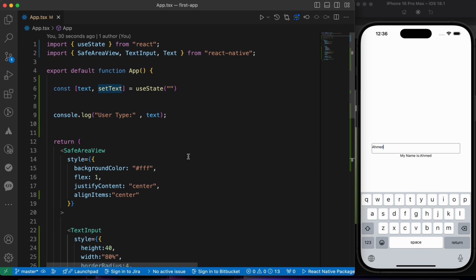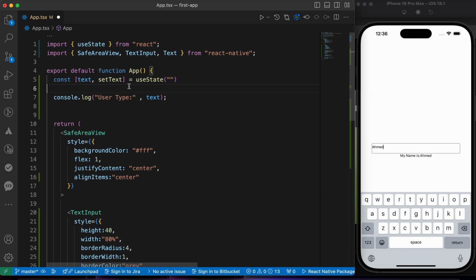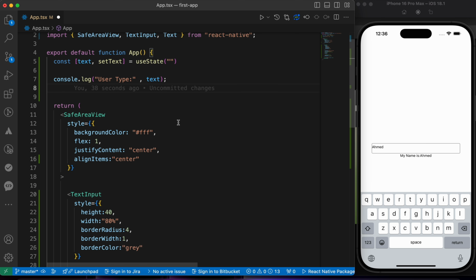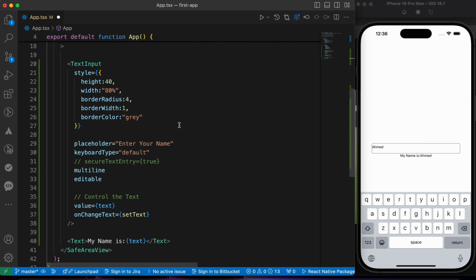So that was our text input. If you think it's a little bit hard, don't worry. You can try to watch the video again. And if you still don't understand how to control text or how to handle text, don't worry. We're gonna use this text input more and more in this course. So don't worry about that. But it would be great if you understand this lesson well.